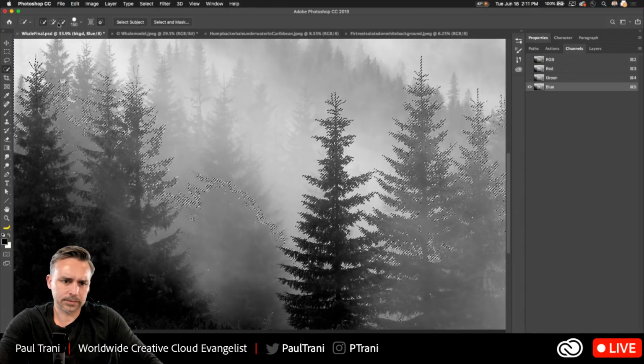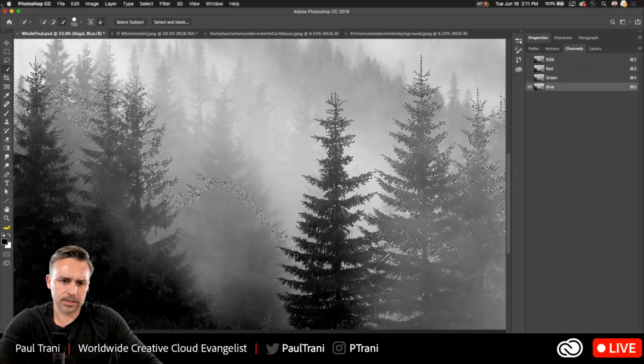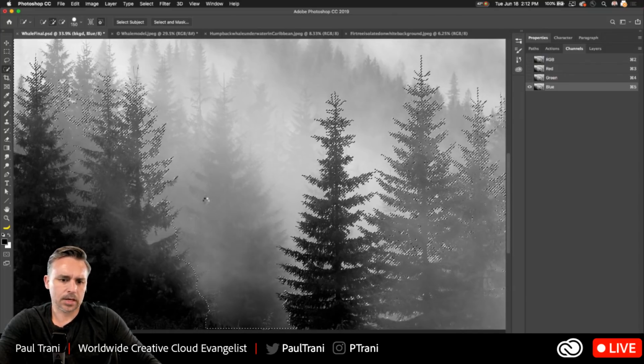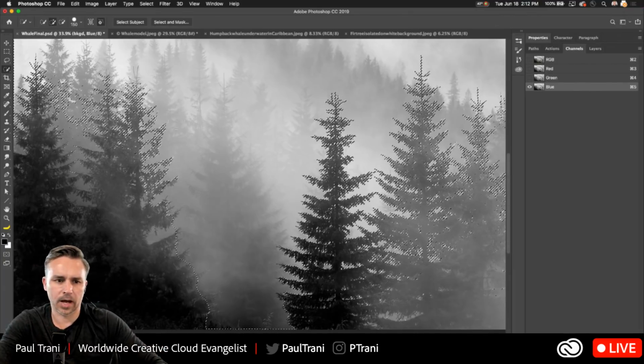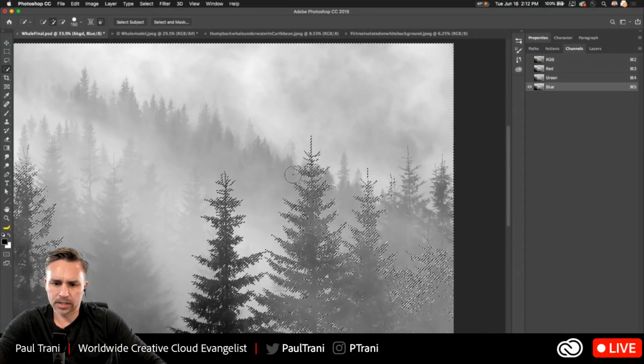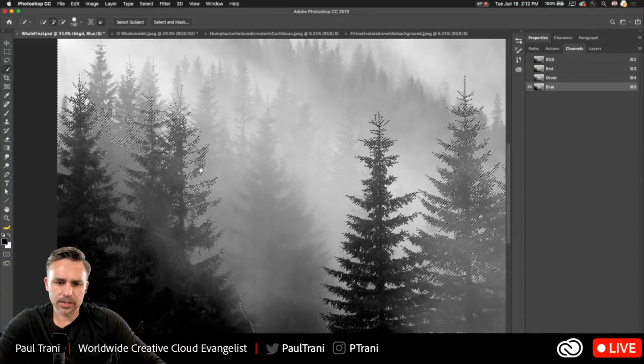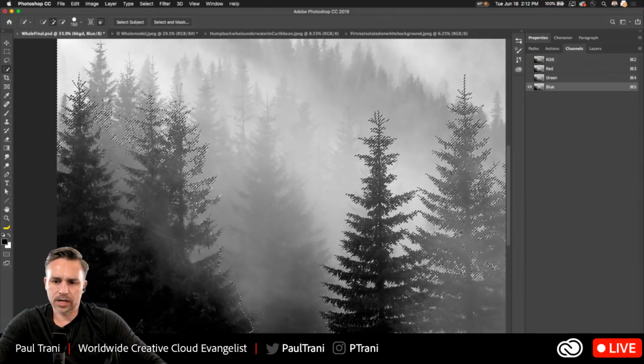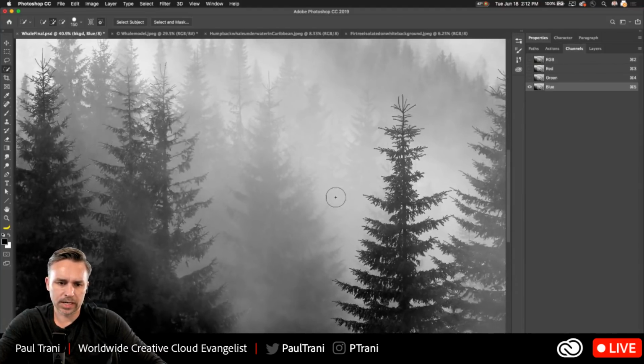Wait for it. Undo. There we go. So it selected the background. I'm just selecting add. I'm selecting the background. So I'm using just the quick selection tool right over here and just deselecting things. The only things I need to really be concerned about are these trees in the front. This one and then this one.